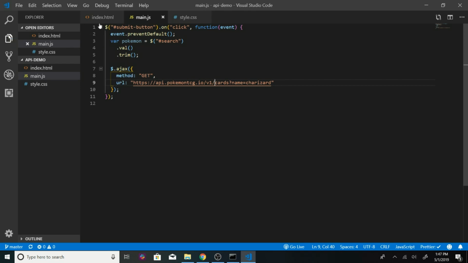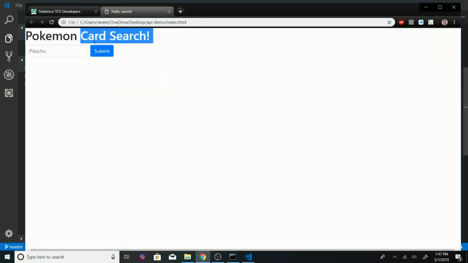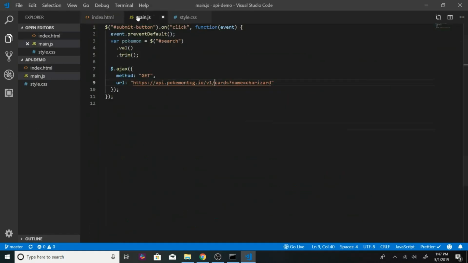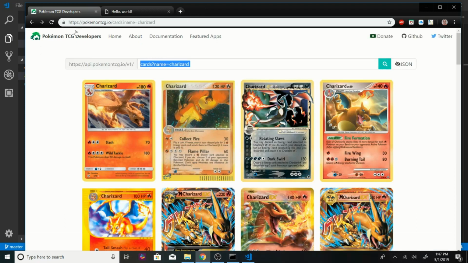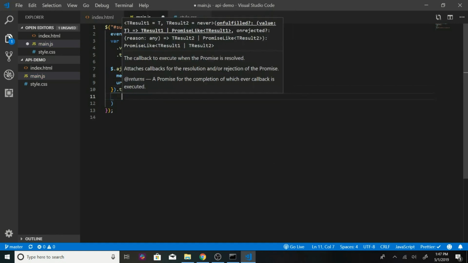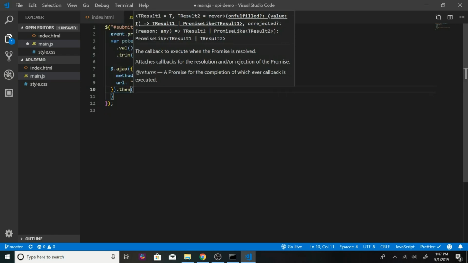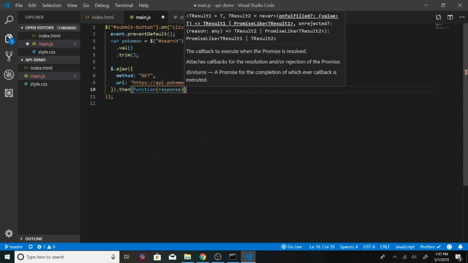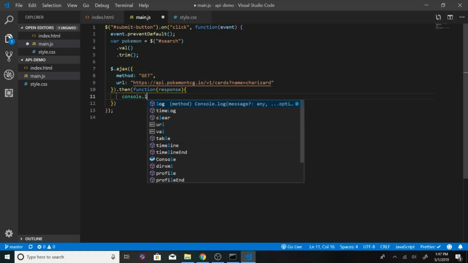Let's try that out. So I'm going to come over here, Alt B, click, and check the console. Nothing. Okay, let's go back. https://api.pokemon.tcg.io. Oh, we're not doing anything with it. Okay. Dot then. We run a function. We're going to pass it response, and we're going to just console log response.